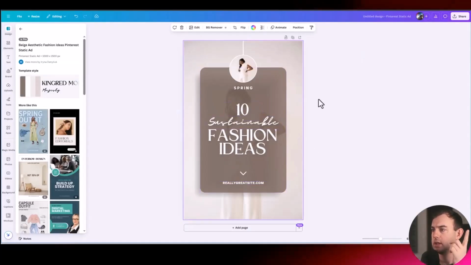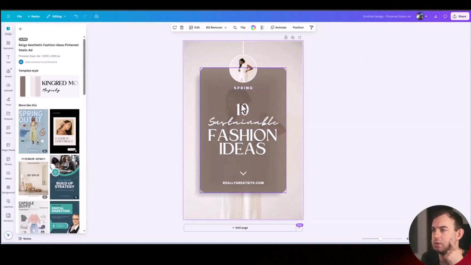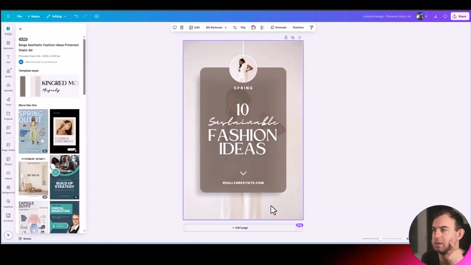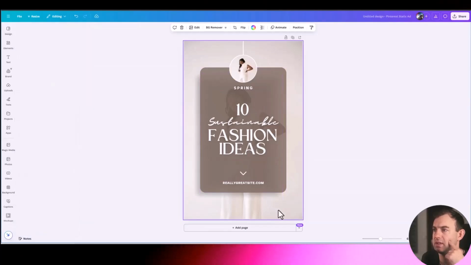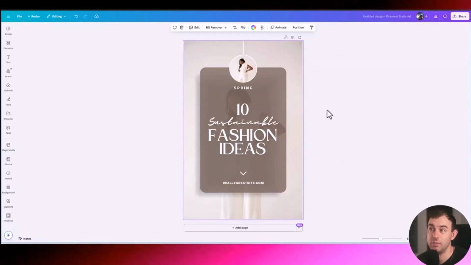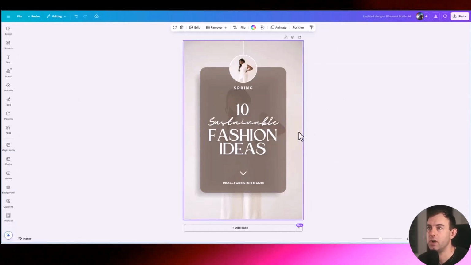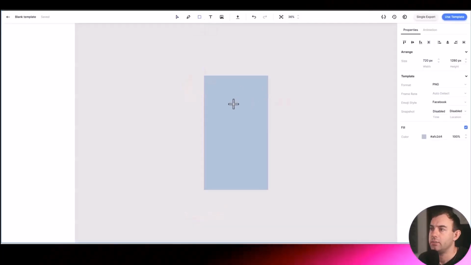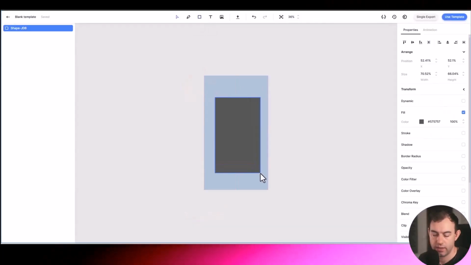As you can see, there are some titles. There is a website name. And also there is a background picture, which seems to be the same picture as this one. And I'm just going to try to create something similar and just use that as an inspiration. So back to Creatomate, I'm going to create a shape in the middle like that.